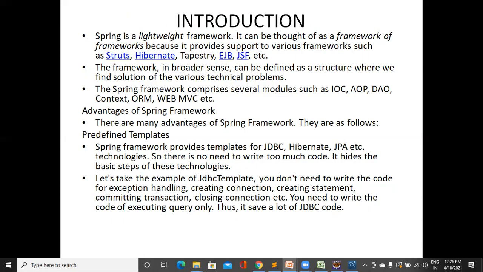Now, what are the advantages of Spring Framework? There are many advantages of Spring Framework, like predefined templates. Spring Framework provides templates for JDBC, Hibernate, JPA, etc. technologies, so there is no need to write too much code. Let's take the example of the JDBC template. You don't need to write the code for exception handling, creating connection, creating statement, committing transaction, closing connection, etc. You need to write the code of executing the query only. Thus, it saves a lot of JDBC code. This is one of the advantages of Spring.